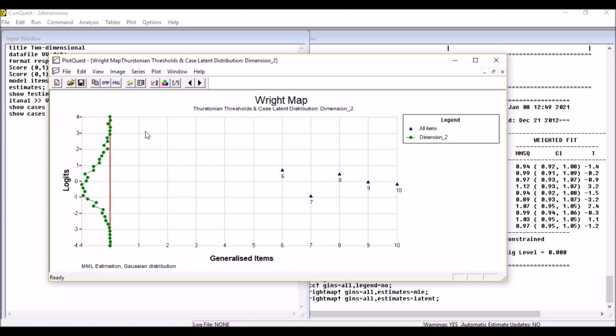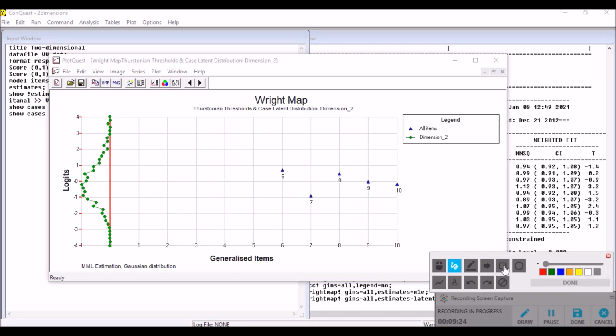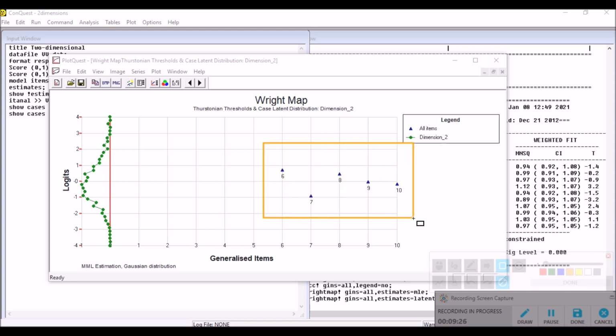So for dimension 2, as you see on the right hand side, the distribution of people is like this. It's pretty similar to the conventional Wright map which we looked at, and the distribution of items in terms of the difficulty level is like this. So let me draw a line here around them, so you can see that this is how the items have been distributed for section 4 dimension 2. How about dimension 1?